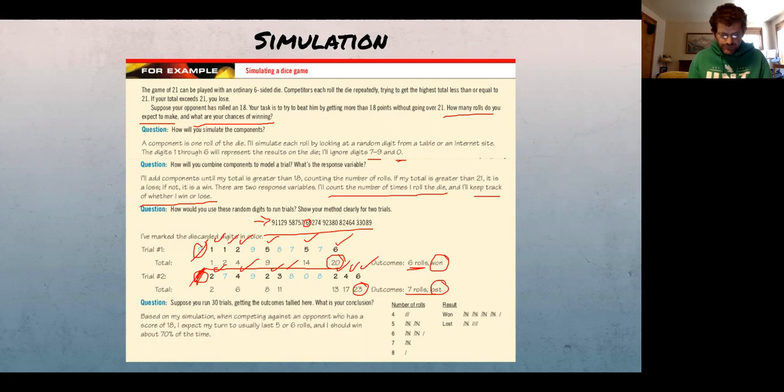Okay, so when we tally this up, here's how many die rolls it took, and here's the win-loss record. So if you ran 30 trials, what is your conclusion? Based on my simulation, when competing against an opponent who has a score of 18, I expect my turn to usually last 5 or 6 rolls. You can see the mode right there. And I should win about 70% of the time. If we add up these tally marks, this is 21 wins. That's 9 losses. So 21 out of 30 is that 70%.